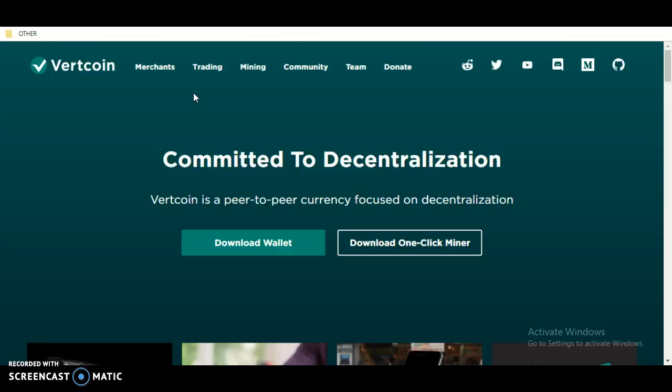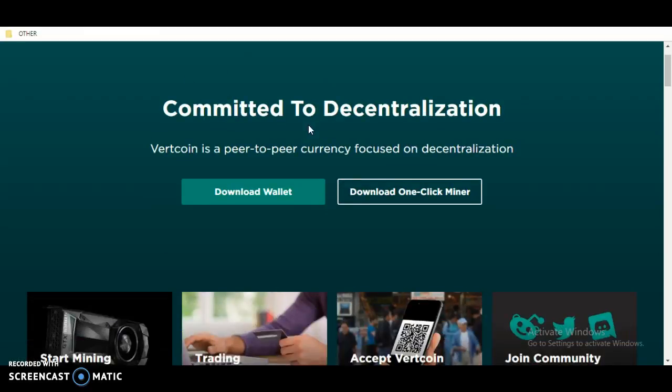Now Vertcoin. Vertcoin is a digital currency that can be sent between people over the internet. Vertcoin stays true to the original version of cryptocurrency. You can click this button to download wallet.